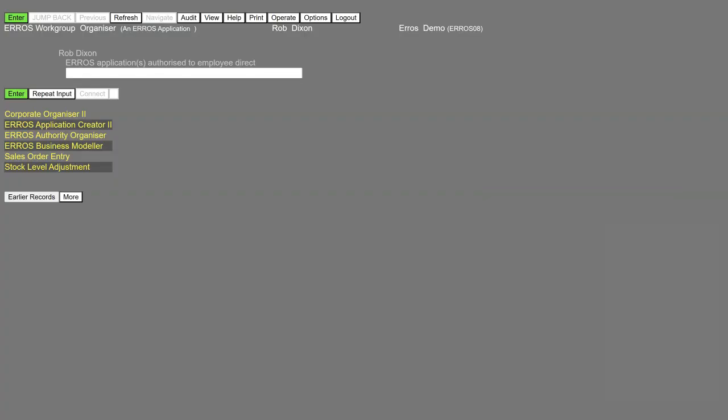When you have signed on to ERROS, SOI will display a list of the ERROS applications to which you are authorized. Double-click on the Corporate Organizer 2. SOI will display the initial menu for the application. Towards the top of the screen, SOI displays the name of the application being operated, in this case Corporate Organizer 2, the name of the operator, and the name of the company that employs the operator.